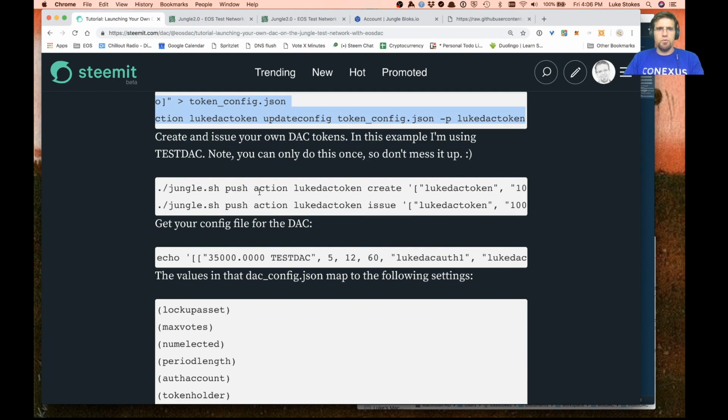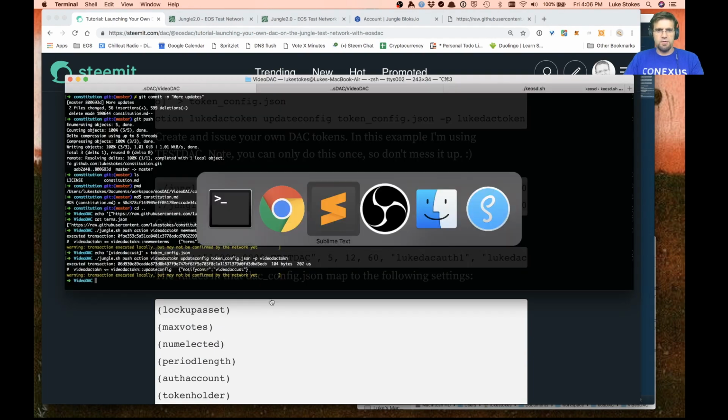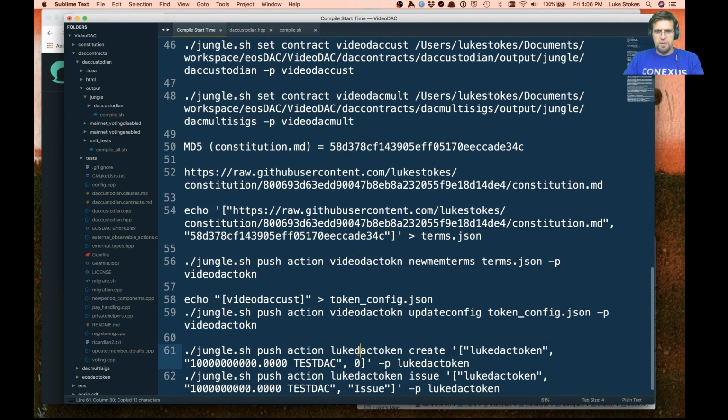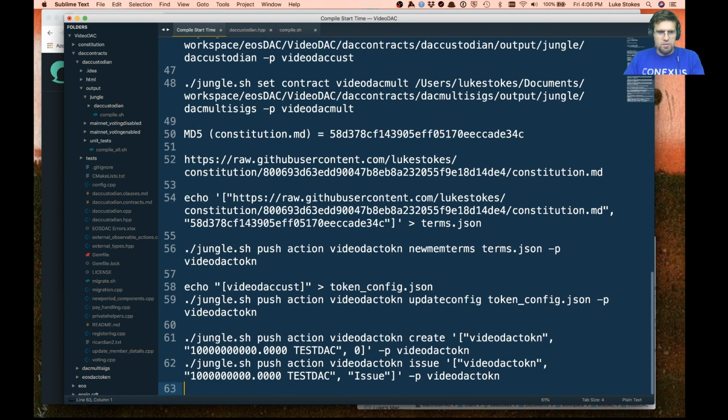Next, now we're going to create our tokens. So now we're going to actually create, how many tokens should we create? What should we call it? I don't know. Let's see here. So it's all set up. That's a lot of tokens. I think that's how many you can totally create. Yeah. Test DAC. I guess we'll call it video DAC.